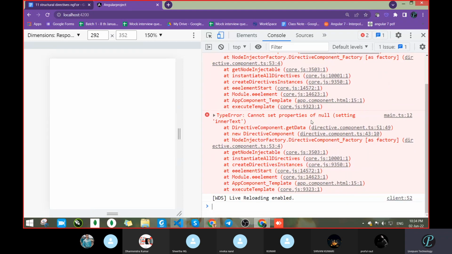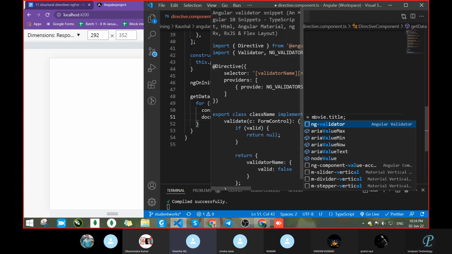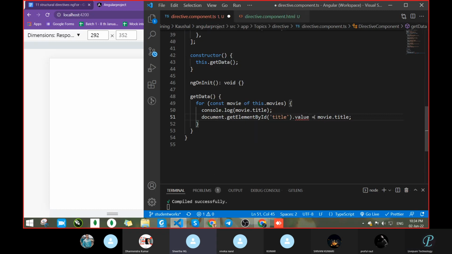Again, we did not get it. Means, for which one? Innertext value. Remove that and pass value. Okay, here you are telling me to pass value.